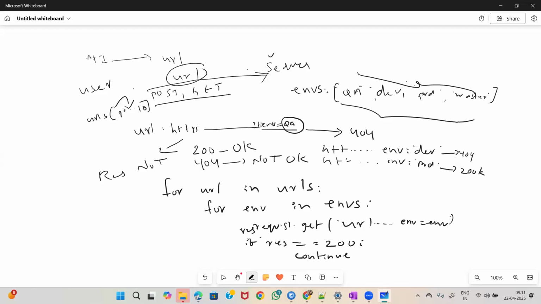You got it? What I did: I am taking each URL from the URLs list, the first URL. Now I take each environment from the environments. The first URL with the environment QA I will pass here. If the response is fine, immediately I will stop this current execution, so the replacement of the rest of these three values I don't need to do.